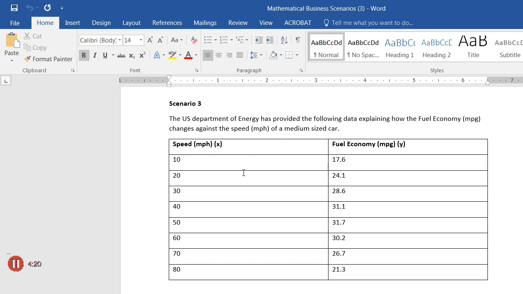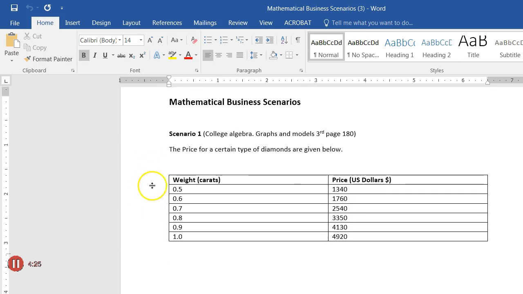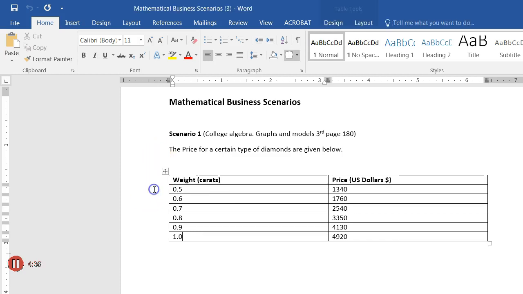And why do we need a mathematical equation? If you look at this first scenario again, somebody may want to know the price of a diamond which is 1.2 carats. The table only goes up to 1.0. There is no 1.2 carats or 1.4 or 1.6. So if you want to find the price of that, this table is not enough. You need to create an equation in y and x, and then if you want to find the price for 1.2, you plug in 1.2 for x.